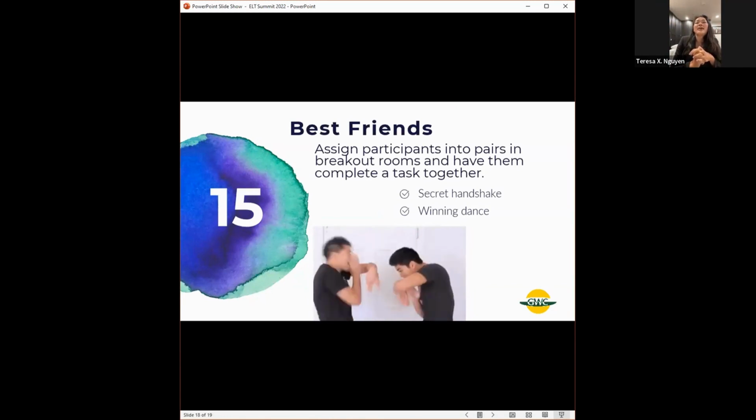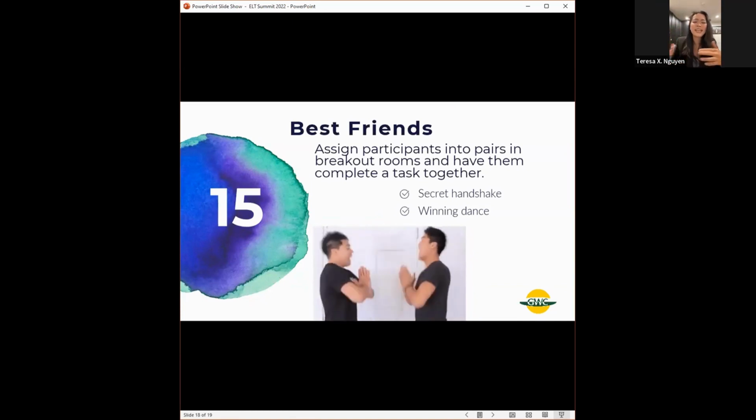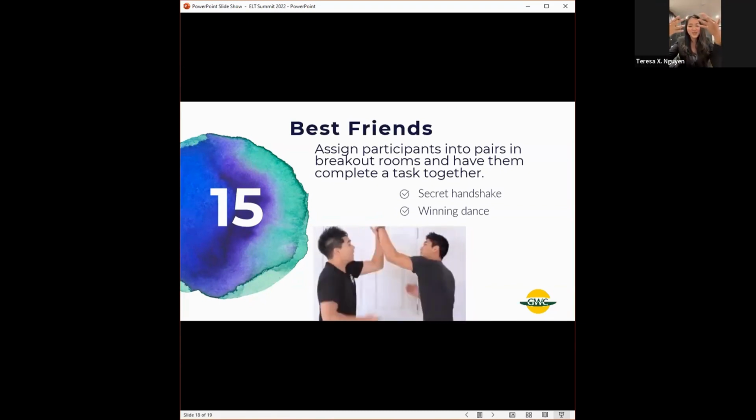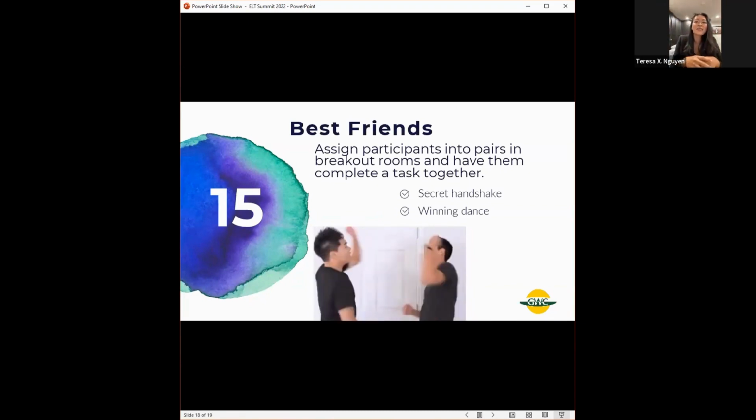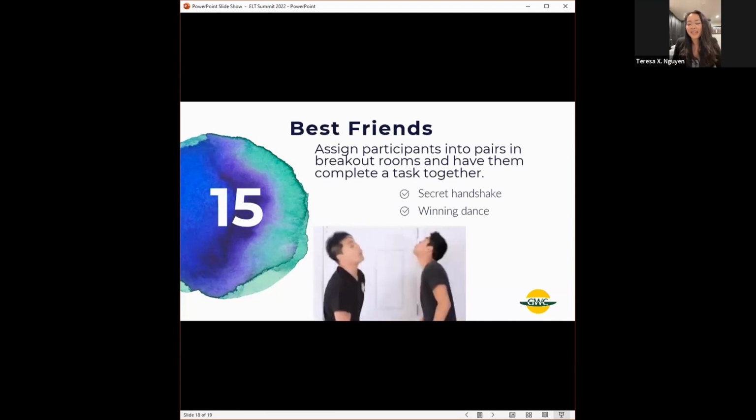For this activity, I put them into breakout rooms as pairs. Together, they must talk and create a secret handshake or a winning dance, something. They must create something that only the two of them know, in a private room. After that, I pull them back and they share it with the class. It's really cool to see them do it, because you'll see these two people doing exactly the same thing. It's a way to have a conversation in English when they're doing something privately.